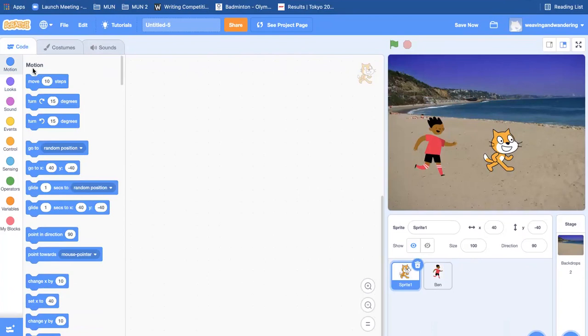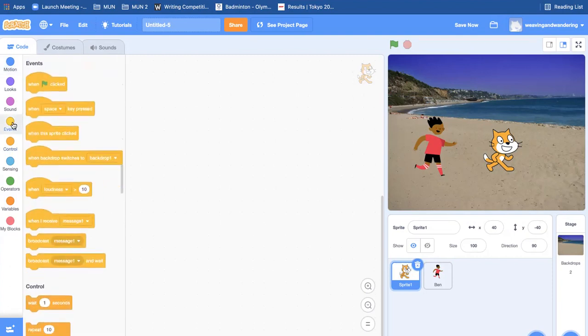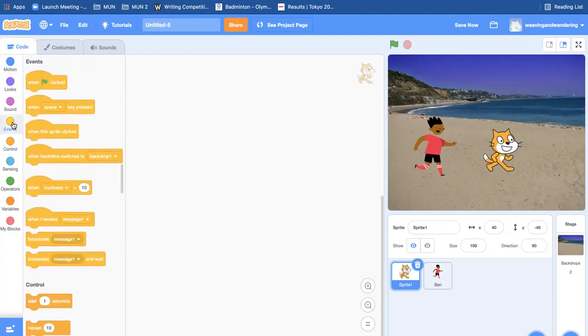So the motion blocks. Before we start with the motion block, I think I'll go to the events block, because the events block is essentially what starts the code. So this button is when flag clicked. When flag clicked refers to this flag over here, which essentially starts the beginning of the code. So when the flag is clicked, anything after this block of code will get triggered.